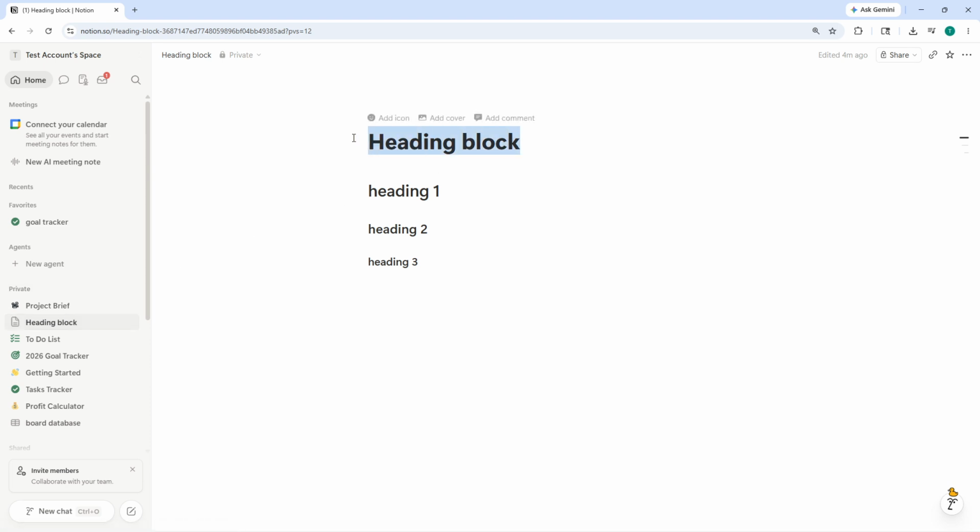First, open the page where you want to add a quote block. This could be a meeting note, a project plan, a personal knowledge base, or even a reading summary. Wherever you need emphasis, quotes can bring clarity and structure.